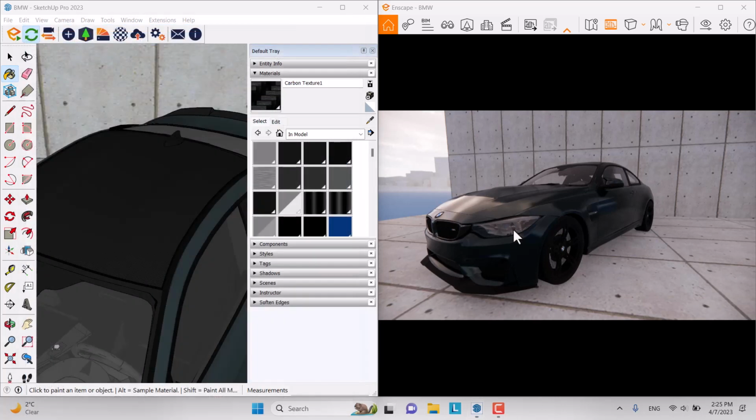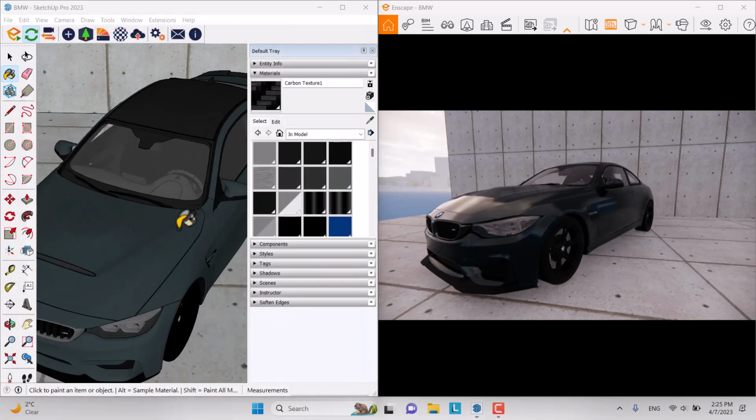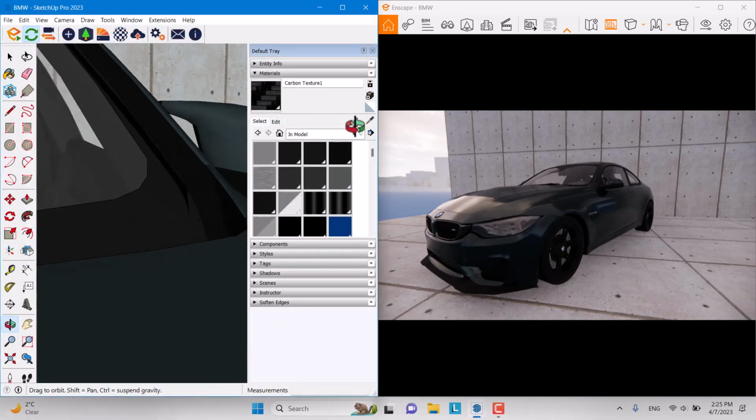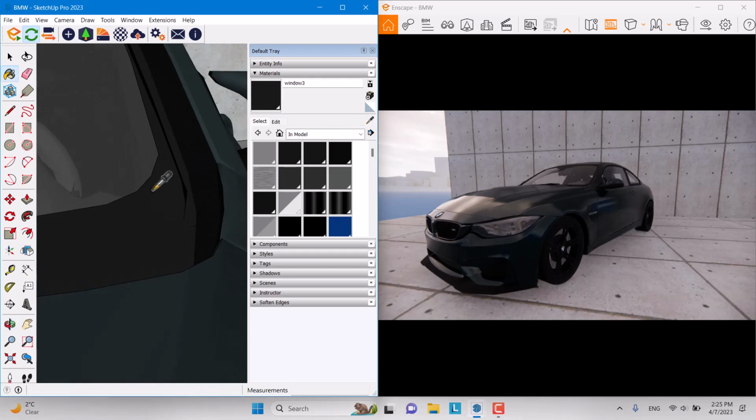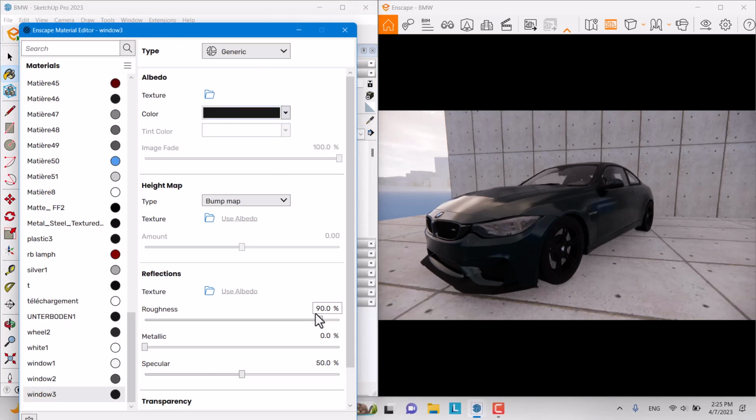Now I'm going to set another material for the frames. Maybe I click on it and click on that window 3. I come to the Enscape material editor. Another time I click it and press it. So I want to reduce the roughness, something like this, and increase the metallic and the specular.